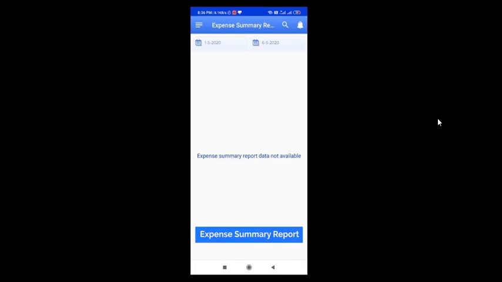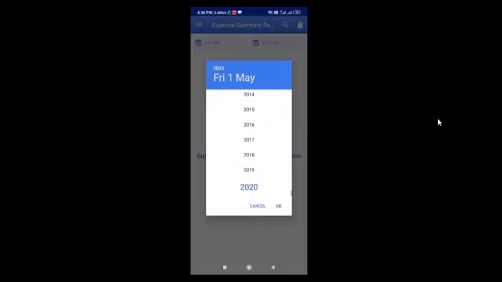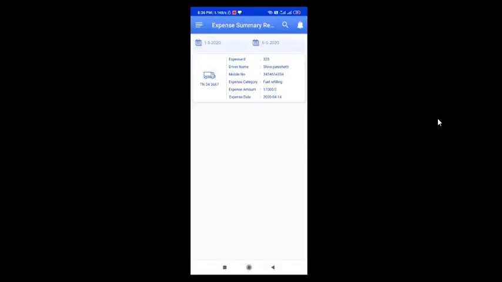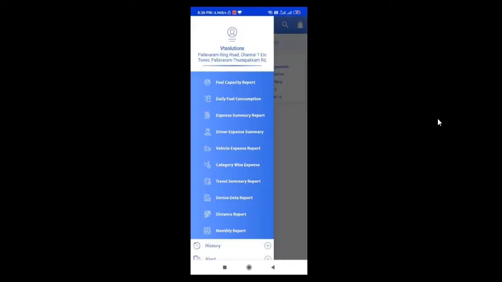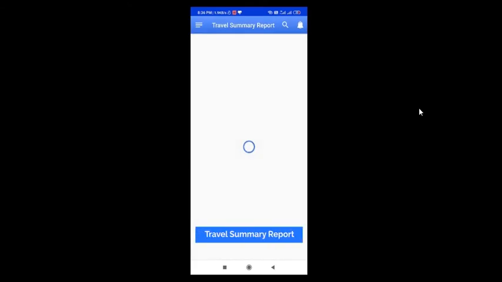Expense summary report, how much expense you have done in this month you can check, or for any previous month also you can check. So you can see this much amount has been spent on this vehicle on this date. Then category wise, vehicle wise or driver wise expense management reports can be generated. So it is like we are analyzing the data on different aspects from the admin's perspective. Then the travel summary report will be visible to you.